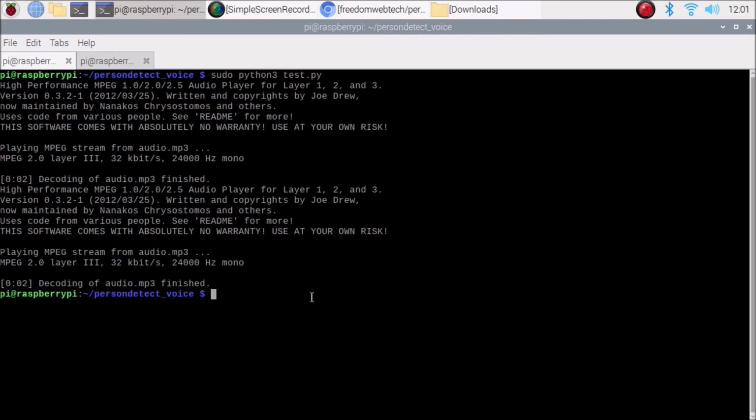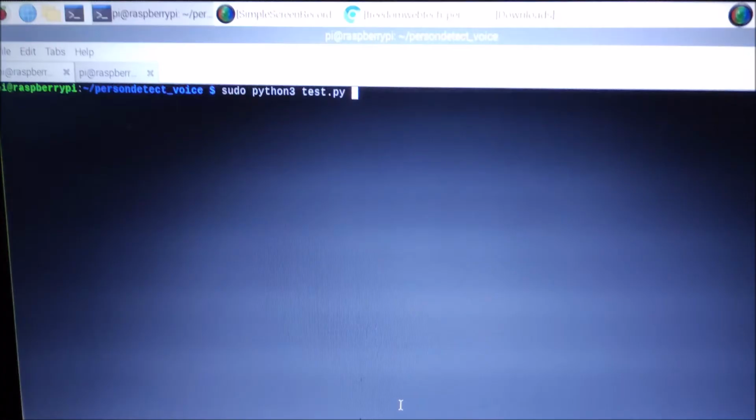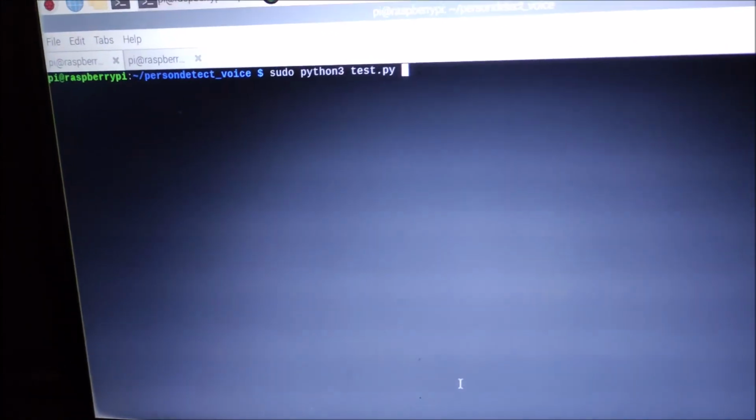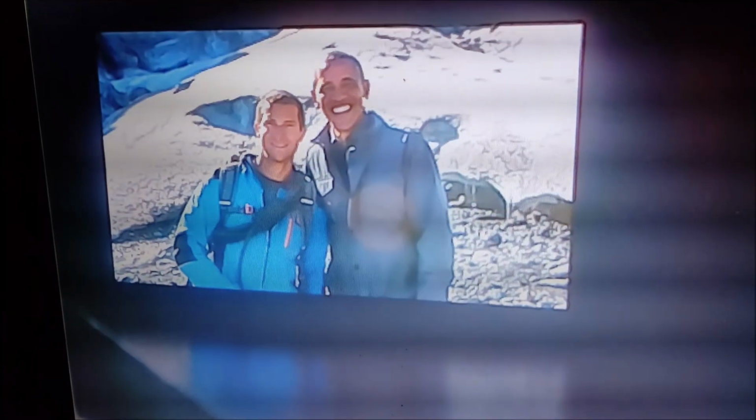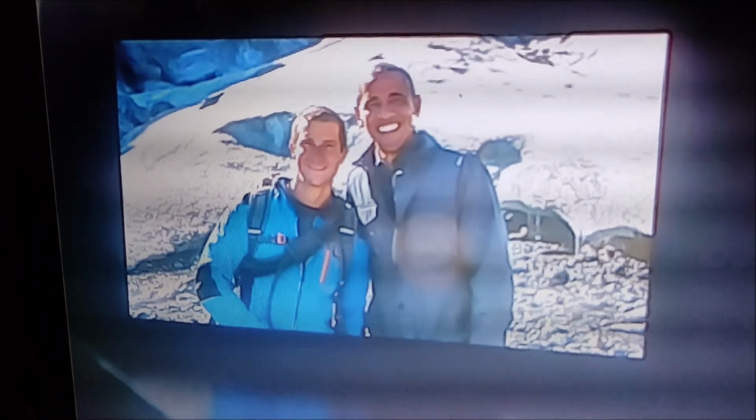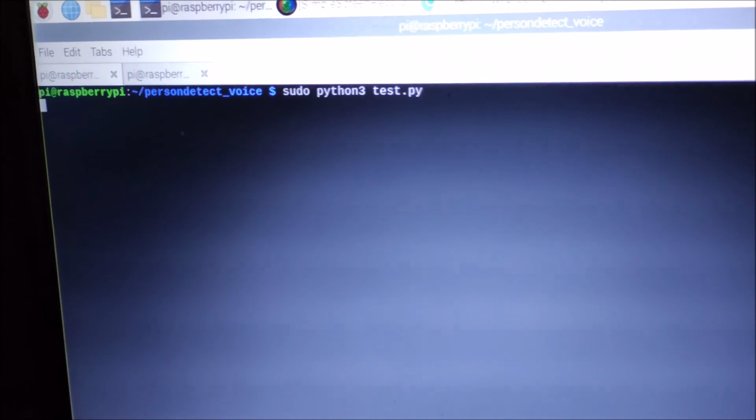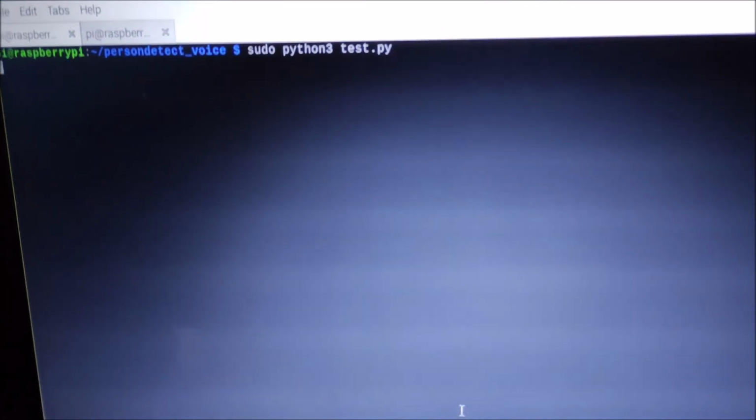Okay, now I am going to start our script again. I am going to just hit enter. It will capture the image. Okay, the image has been captured. Now it's processing the image.